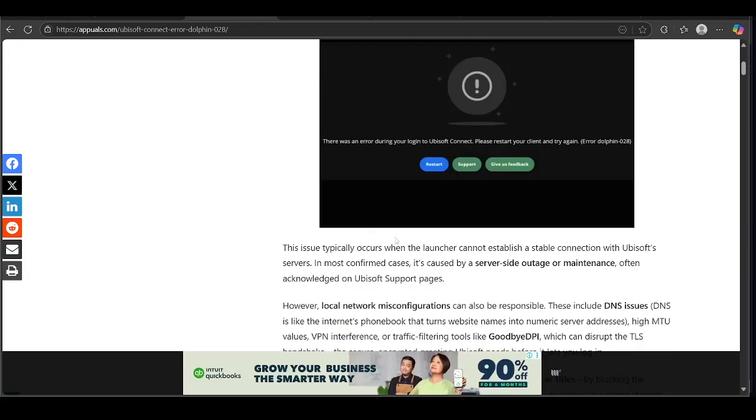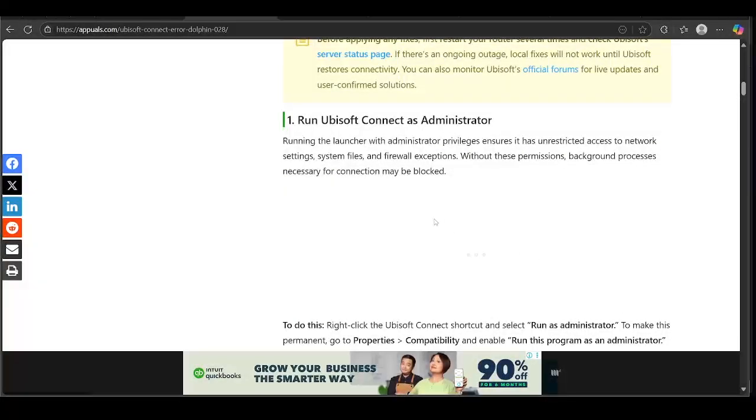And this basically occurs when the launcher cannot establish a stable connection with Ubisoft servers. In most common confirmed cases, it is caused by a server-side outage or maintenance, often acknowledged on Ubisoft support pages. Moreover, if you scroll down right here, you will see the guide that they gave us on what you could do to fix that issue.